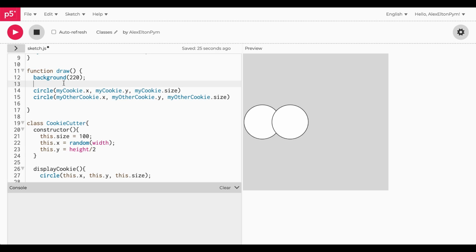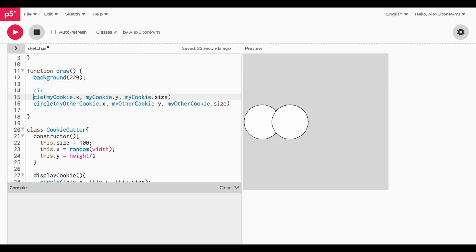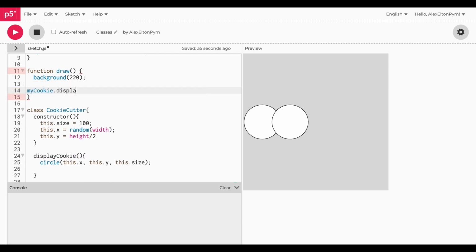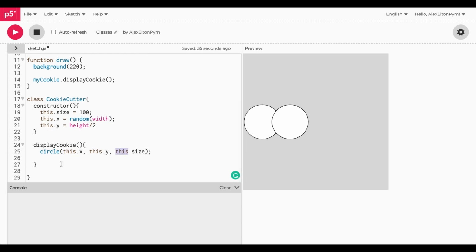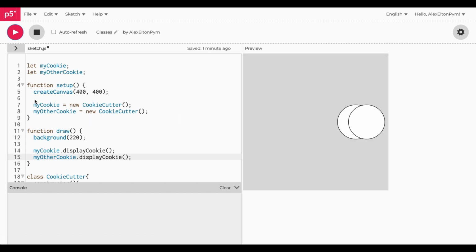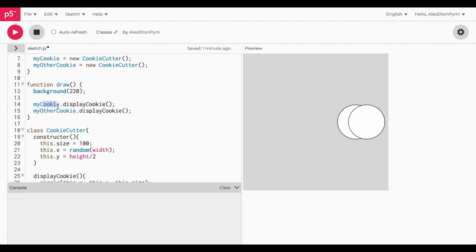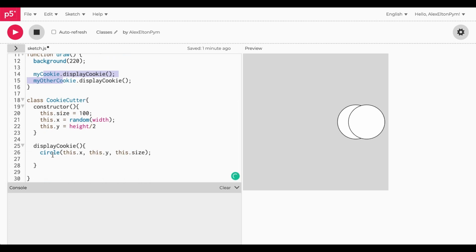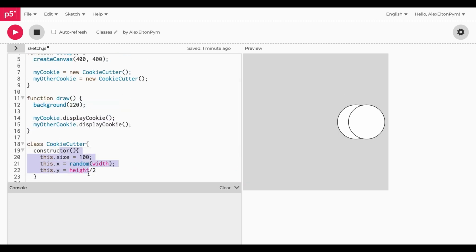So now up the top here, instead of drawing a circle and passing in all of these values, I can simply write myCookie.displayCookie. So I'm calling this method here that belongs to my cookie class, and that's going to take its own x and y and size and draw a circle to the screen. As I was doing before, it makes it really easy to extend our code. Now I can run this. So we have two different cookies created from my class. We're running their method that belongs to them, and we're setting them up with our constructor.